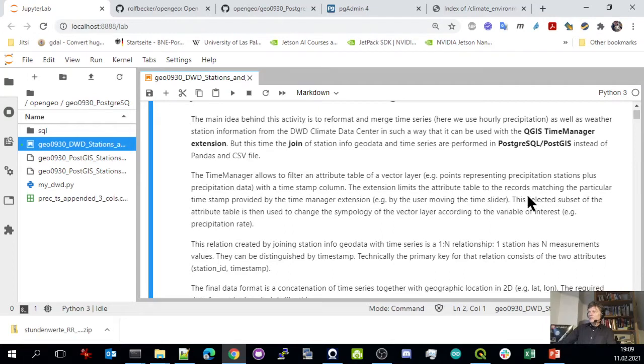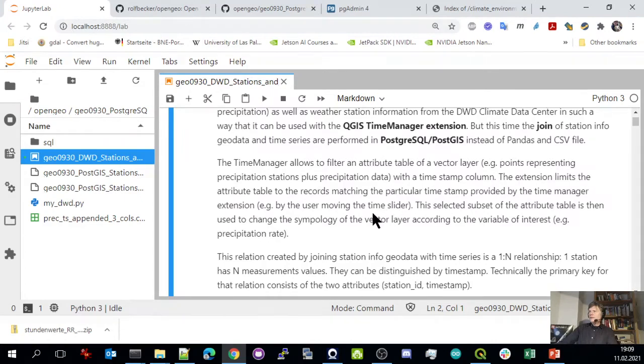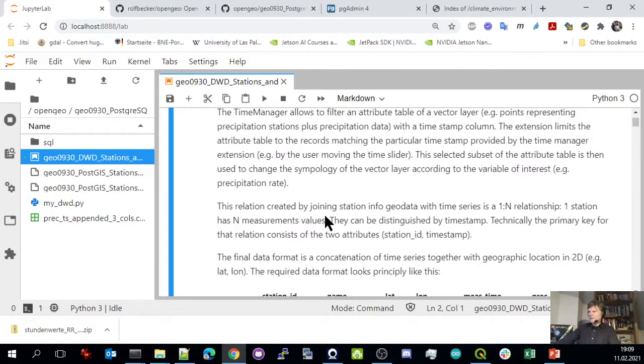So the time manager allows to filter an attribute table of a vector layer, for example, points representing precipitation stations plus precipitation data with a timestamp column. So you have a long list of features. The time manager limits the attribute table to the records matching the particular timestamp provided by the time manager extension, for example, by the user moving the time slider. This selected subset of the attribute table or feature table is then used to change the symbology of the vector layer according to the variable of interest, for example, the precipitation rate. But we will see this later in QGIS.